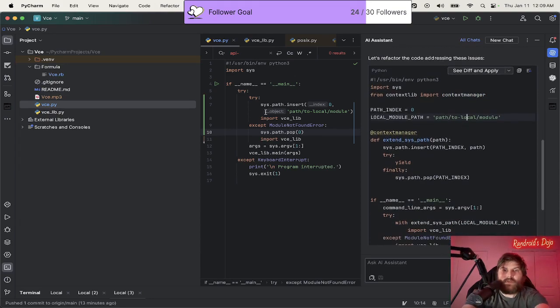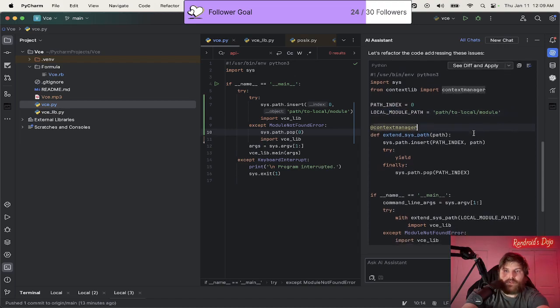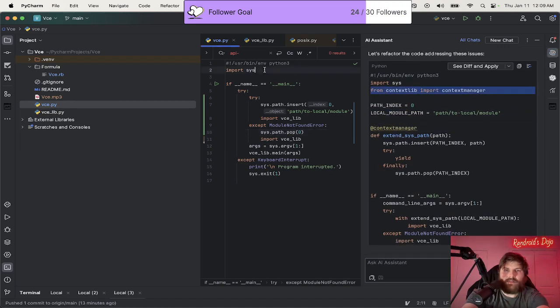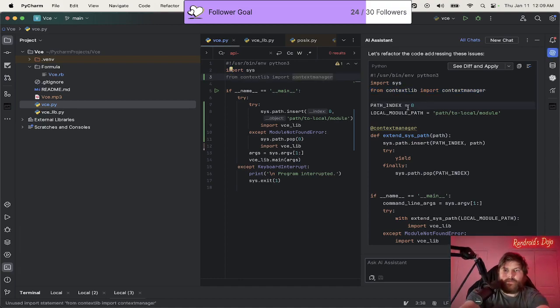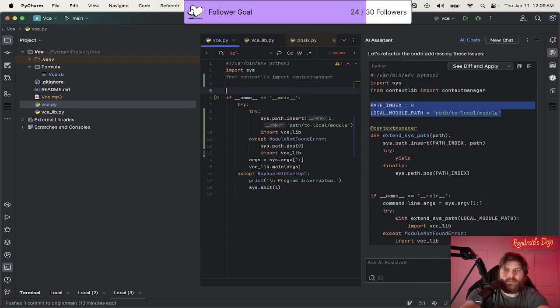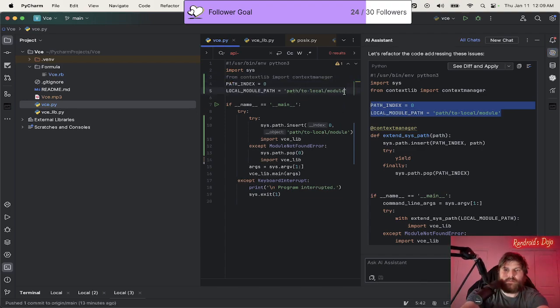Yes, that's what I want. Please show me how to avoid that. Local module path. Alright, let's try this. I don't know if this is going to really work though. Local module path. That actually needs to be just that, I guess. And context manager. Does this really work?